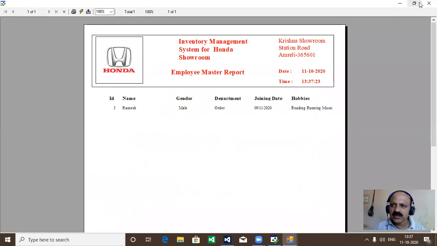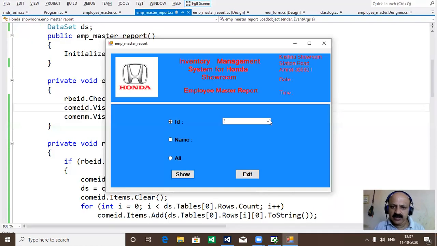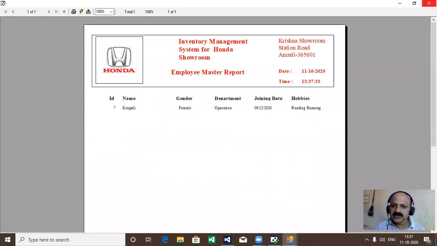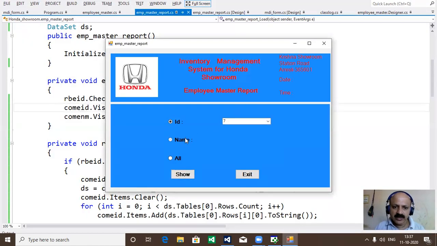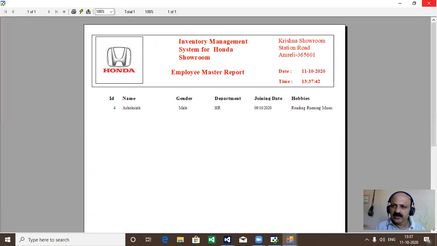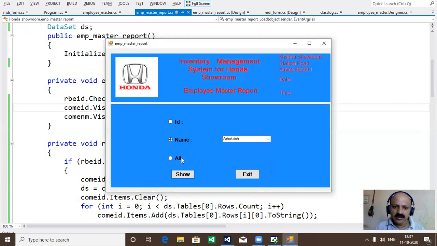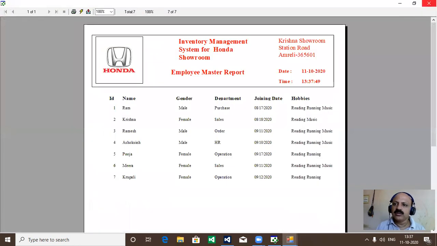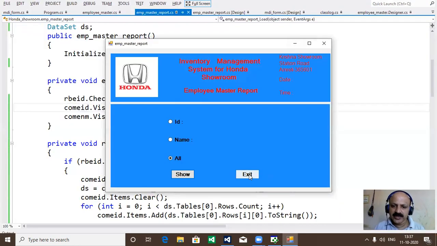Look, I close again and give some different last employee ID. Yes, 7 record. That opens perfectly. And now here I do the name wise report. So my name itself is selected. Yes, look, perfectly. And all the last time, all are well. So all techniques I can successfully apply.